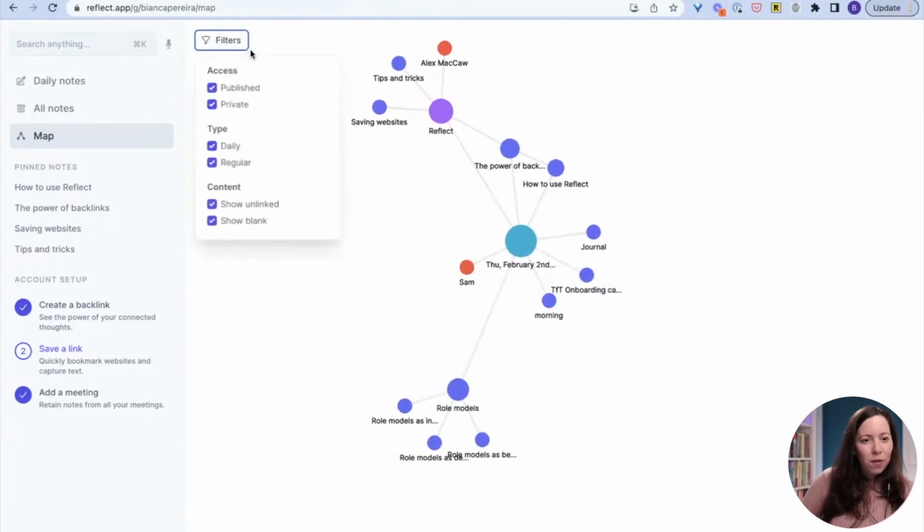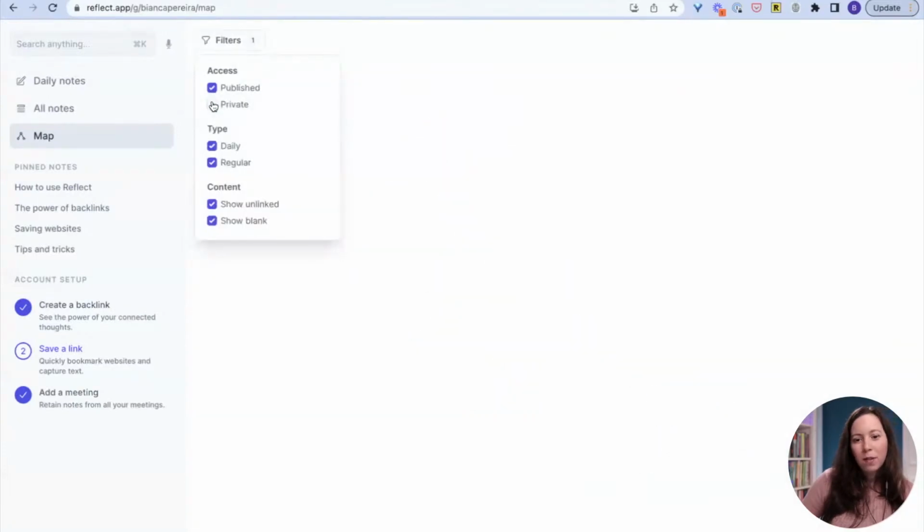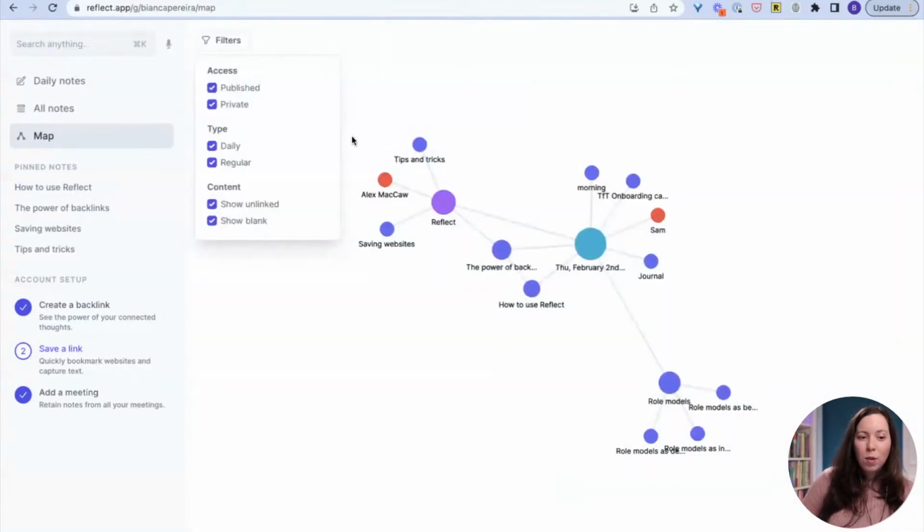So let's see, you have some filters. So we have a type of access, if it's published or not. If it's private, everything's private at the moment. So there is also an option for publishing.